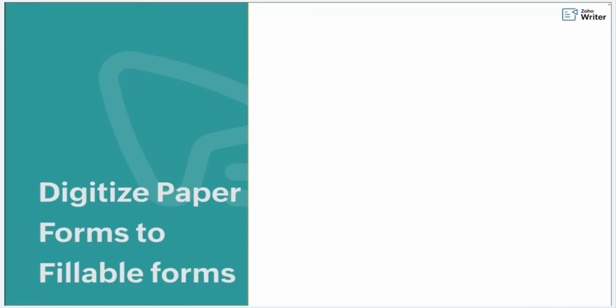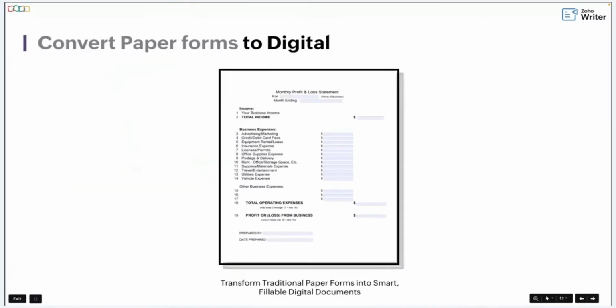So now let's talk about something every financial institution deals with, that is paper forms. I believe it's still very much around, right? Absolutely, Jennifer. Many teams still rely on printed forms for things like loan applications, KYC, and internal approvals. With Writer, you can digitize all of that.